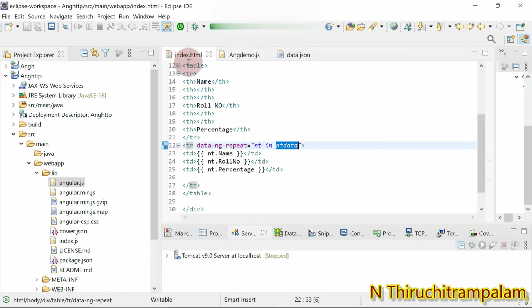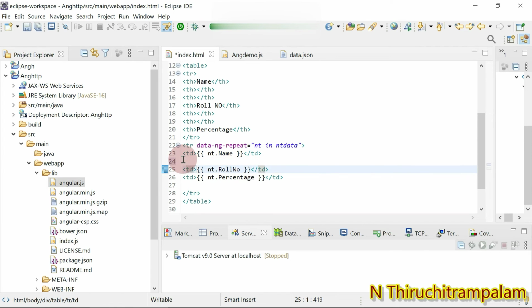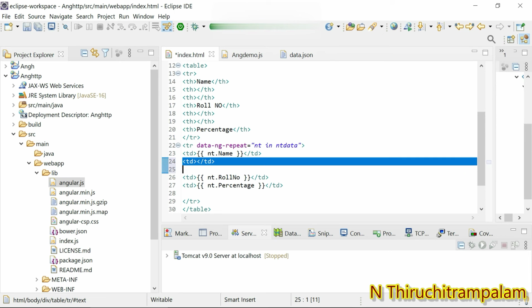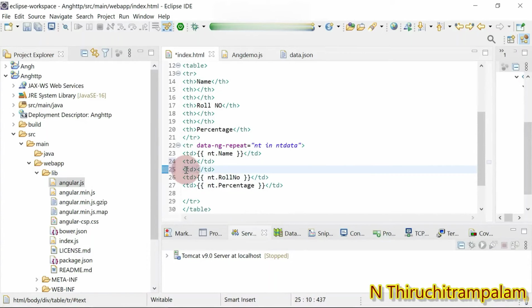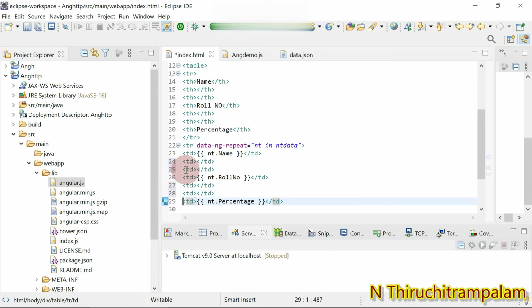okay. Now that's it. So I'm gonna close. So just to have the space, again I'm gonna add two td elements. All right, I just add one more element. That's it. So let me run this.